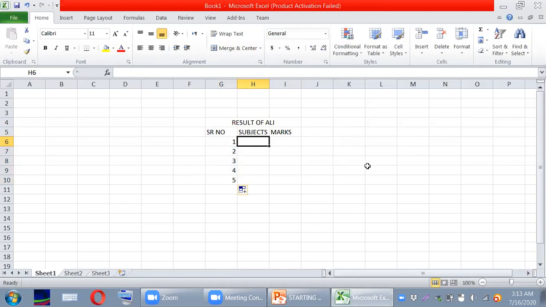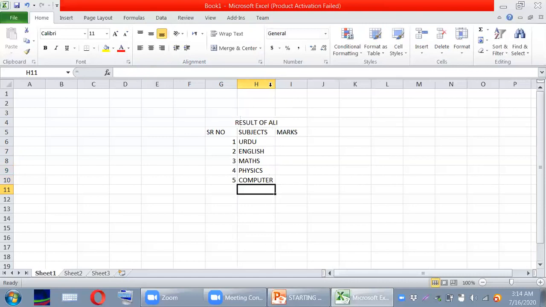Then enter any 5 subjects like Urdu, English, maths, physics, and computer. Adjust its width. Now enter any marks. So this is our sample data on which we will be creating some charts.